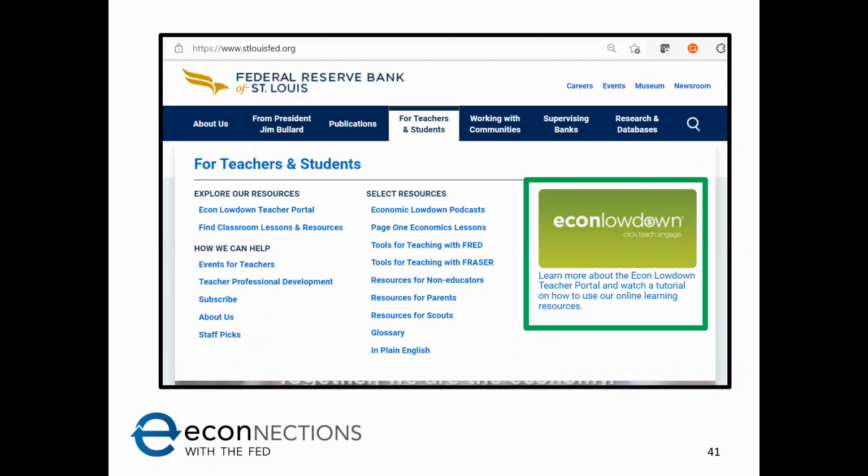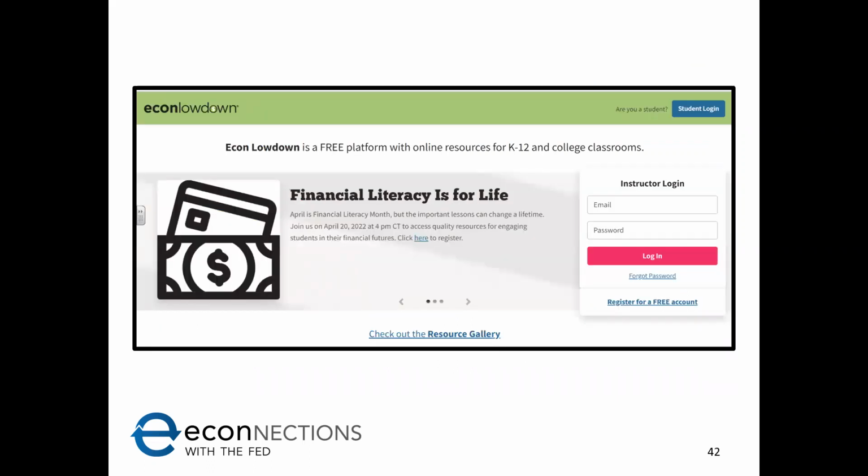The green box here over on the right with the other green box around it, that is our Econ Lowdown teacher portal, and you can actually watch a tutorial on how to use it, or you can email me. That's also an option, and I'm happy to walk you through this process. But what we would do here, if the website was live, is we'd click on that, and then Graham's going to take us to the next slide, which gives us this instructor login over on the right. And if you have your email and password already, you would just enter it and click login. And if not, you would register for a free account.